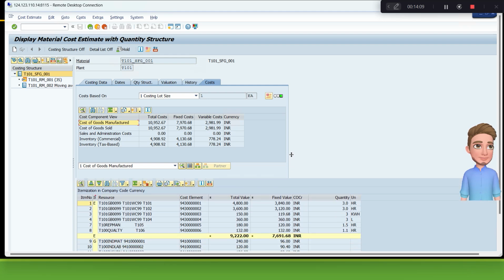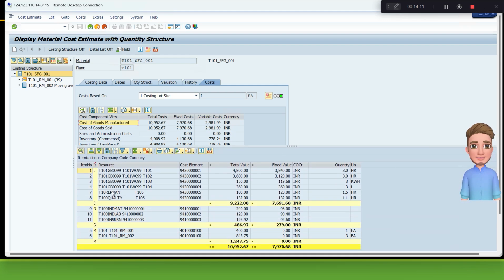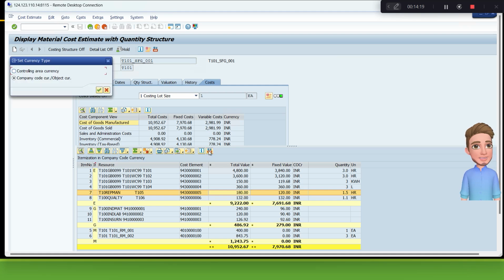Let me just check here. So can you see here repairs and quality? Automatically it is picking 180. Why is it picking 180? Okay, let me show it to you in US dollars.